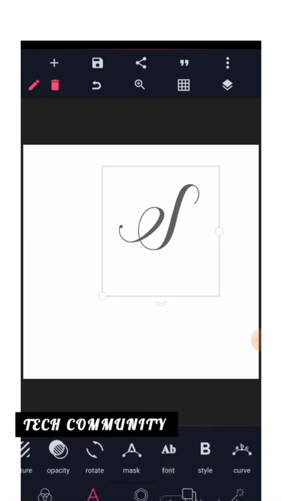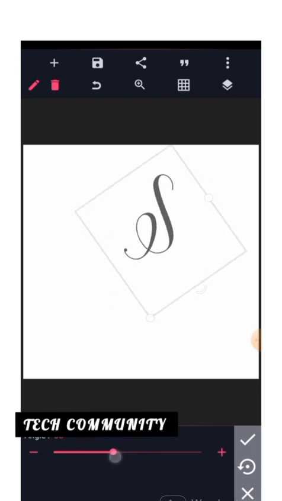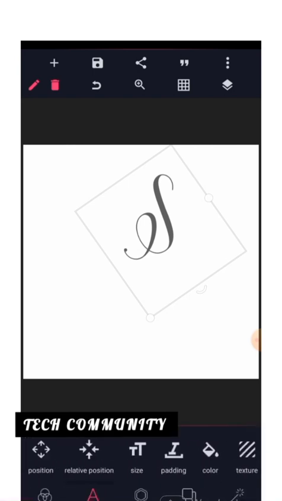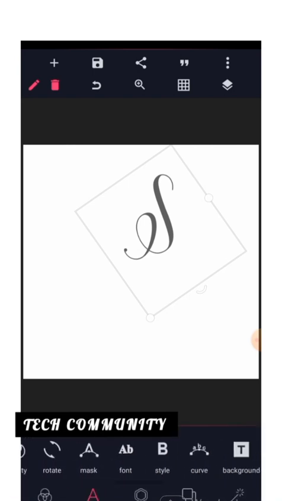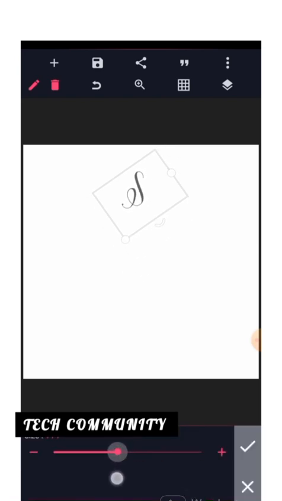So I'm going to go to rotate and rotate this text a bit. I don't want it to be slanted. Okay, so yeah, perfect. So that is it. So I'll come over to size. I want to reduce the size. Okay, this is perfect. Yeah, let's leave it at 100.